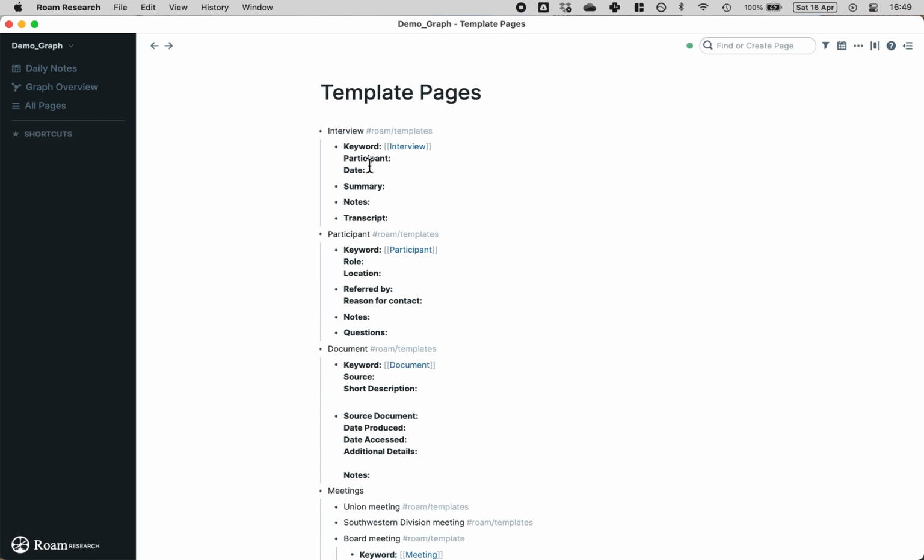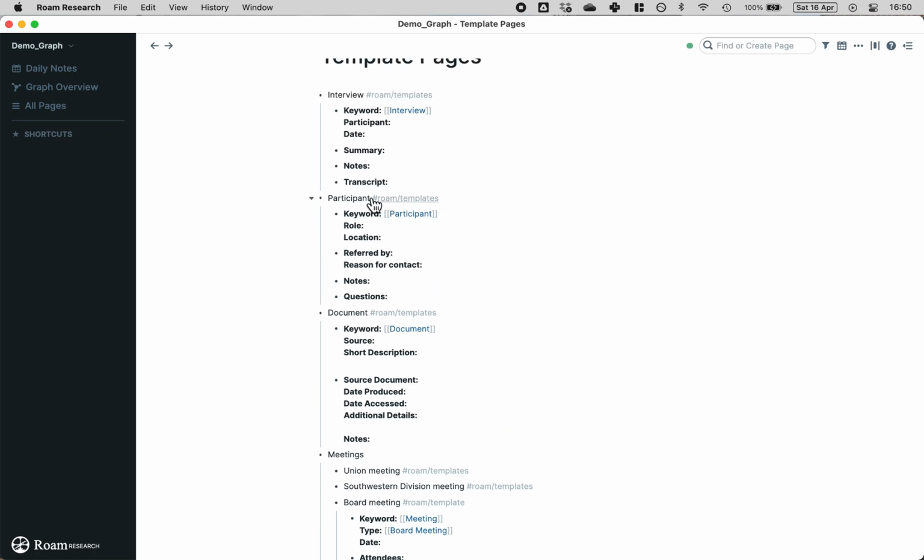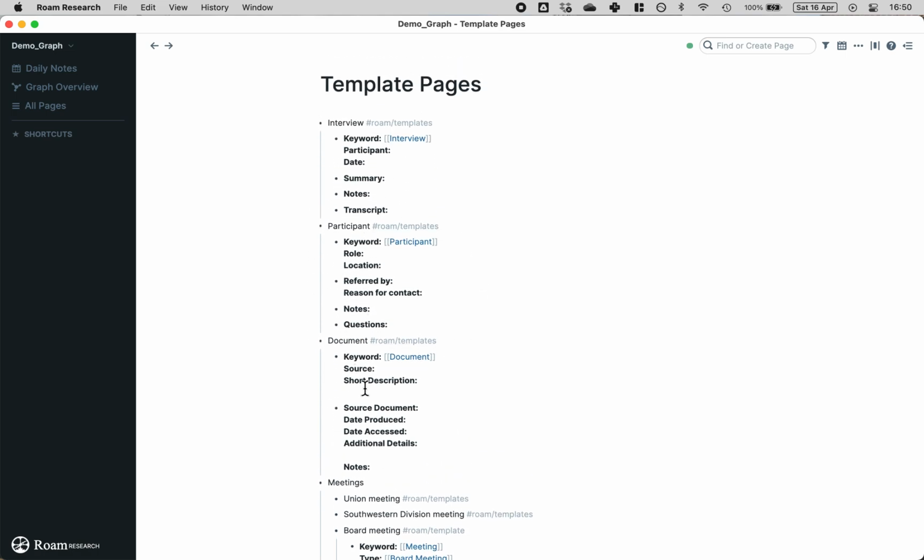One thing you'll notice that's missing from all of these templates is the title. So for example, the participant: what's their name? Similarly, what's the name of the document that's being referred to here? The reason for that is every time you create a new participant, that will become a new page, and the title of the page will be the name of the participant. It will be the title of the page that will be the name of the document. So let's see that in action.